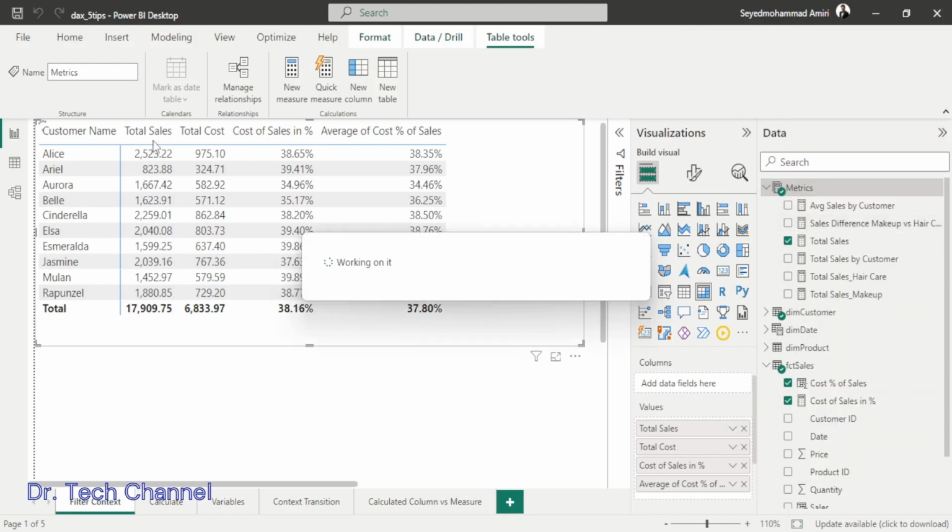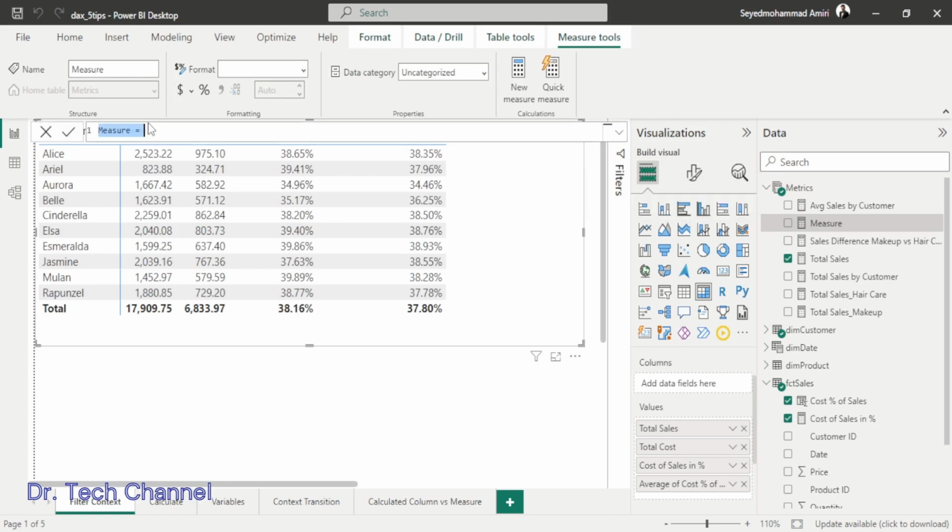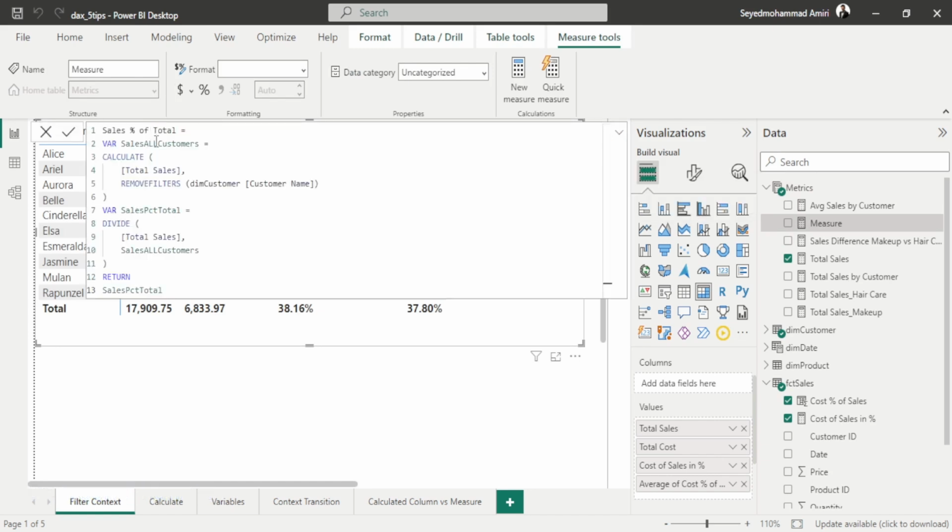For instance, let's calculate the percent of total sales. To achieve this, I'll create a measure called sales percentage of total. First, we'll need both the total sales for each customer and the overall sales of all customers. To do this, I'll create a variable called sales all customers using the calculate function. This function helps remove filters, in this case, on customer names.